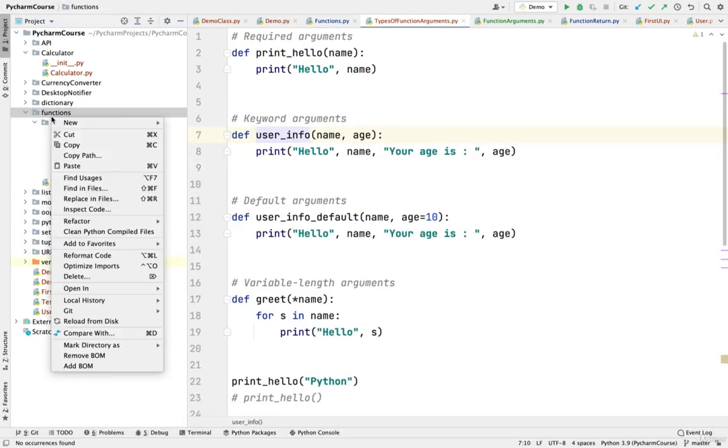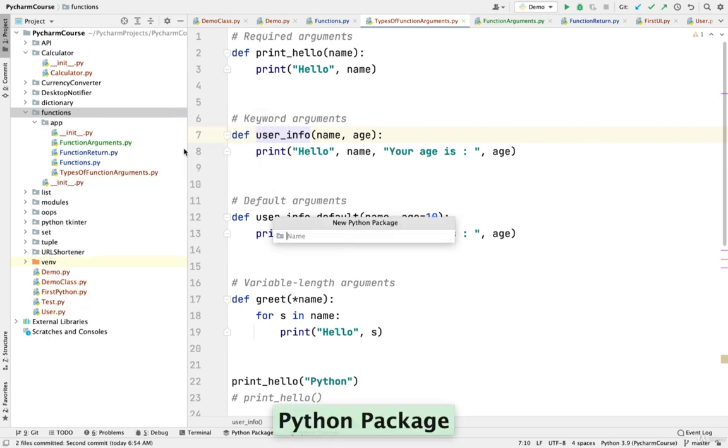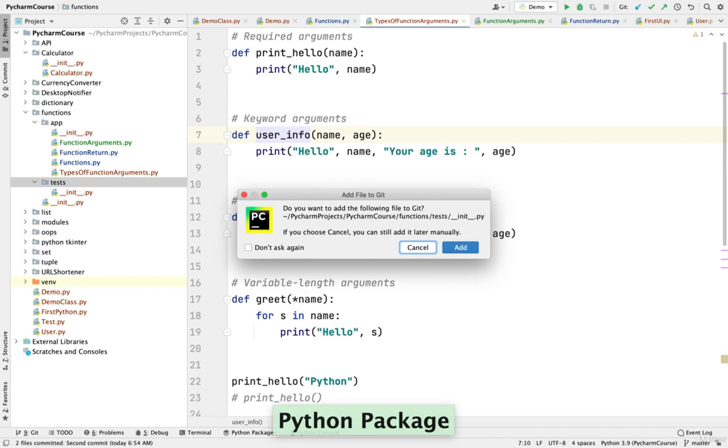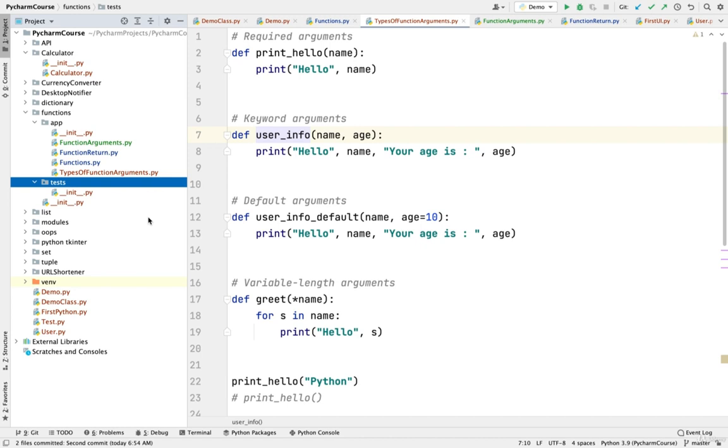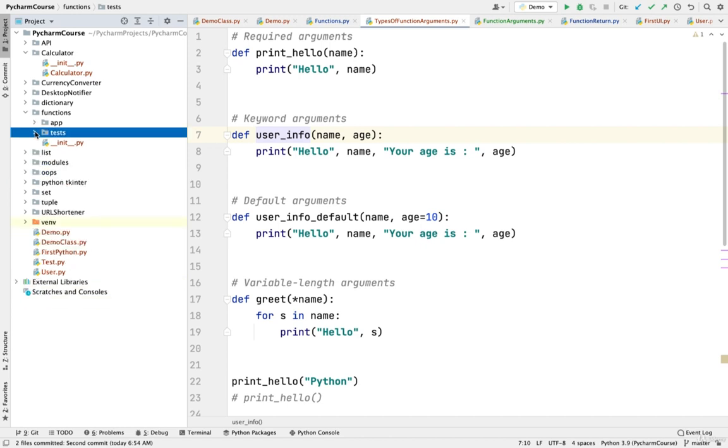And over here, I'll add one more package called test. This is the folder wherein you are going to have all your tests. You can see that the moment I add a new file, PyCharm asks me whether I want to add that file to Git. I can choose to cancel or to add. I'll choose cancel and add it later manually. You can see this is the structure that we have added.